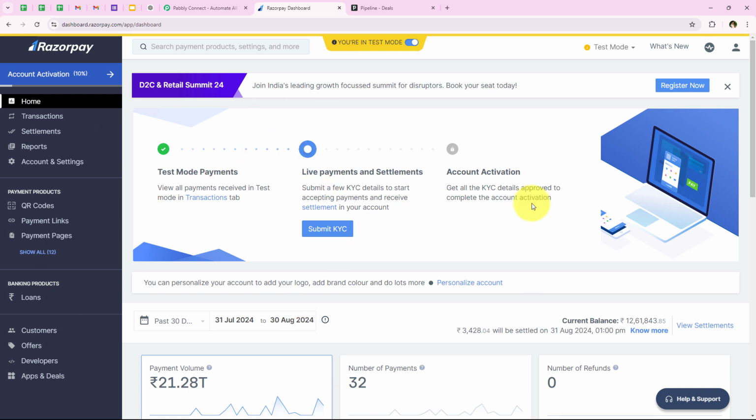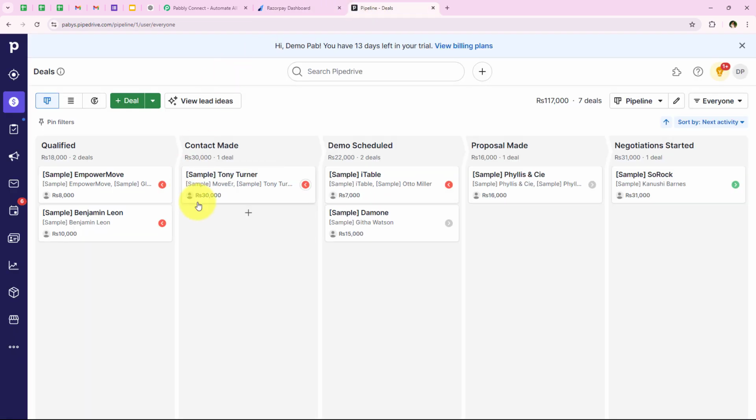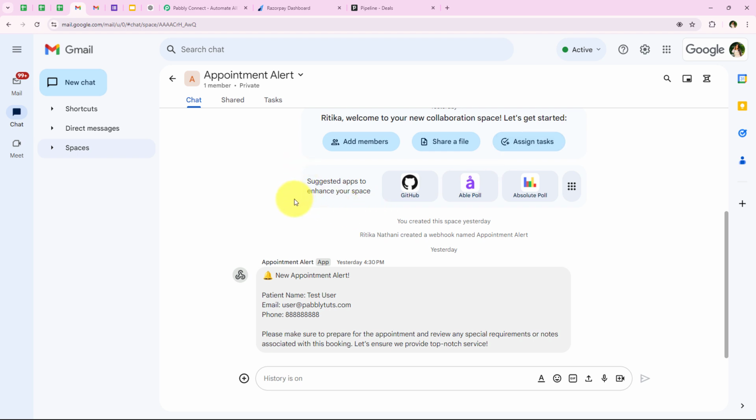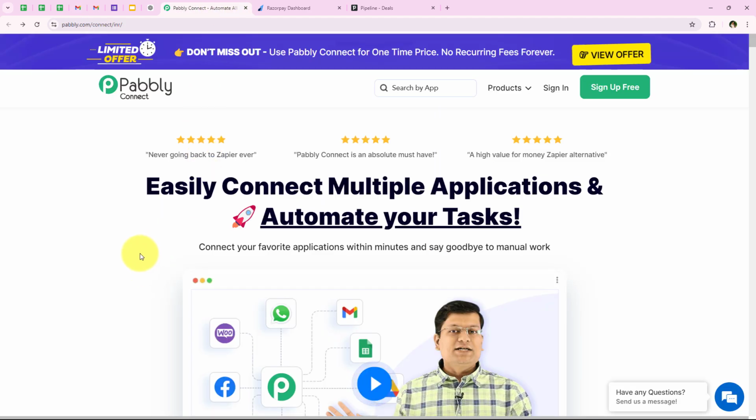So what happens is that as soon as the payment is captured, automatically with the help of the same details, a new person should be created in my Pipedrive, which helps us to keep a track of their appointment and follow-up needs. And at the same time, our team receives a notification on Google Chat with all the relevant appointment details. So this ensures that our staff is immediately aware of the new booking and can prepare accordingly, leading to better organization and improved patient service.